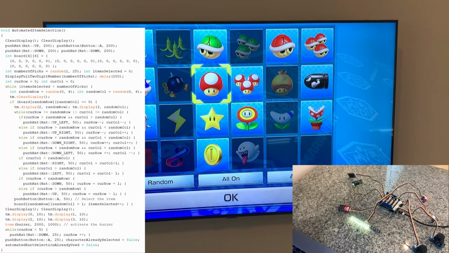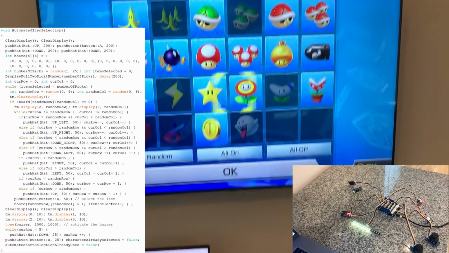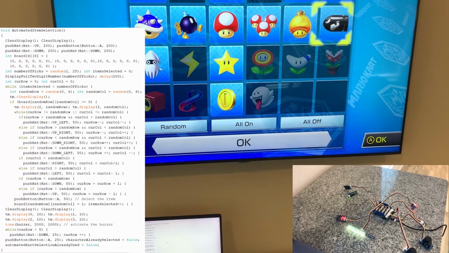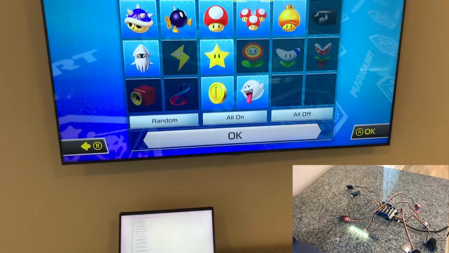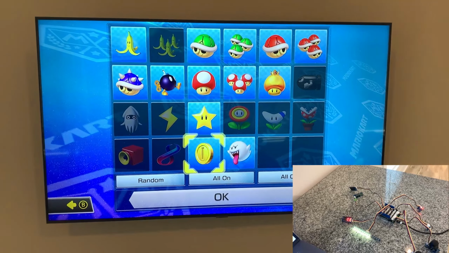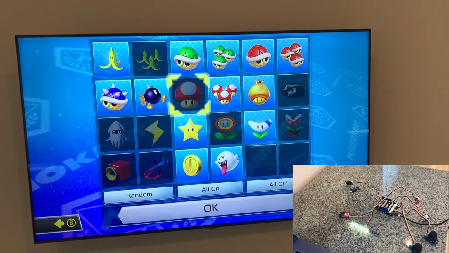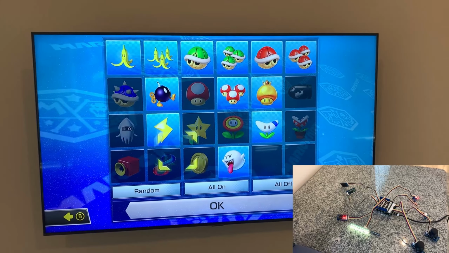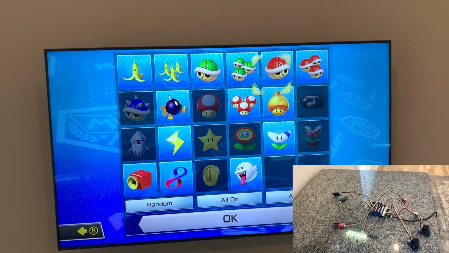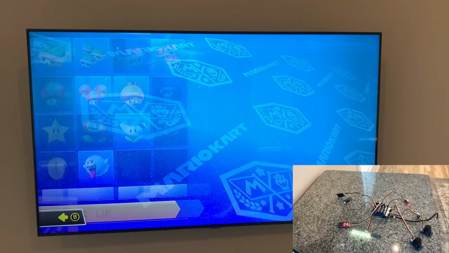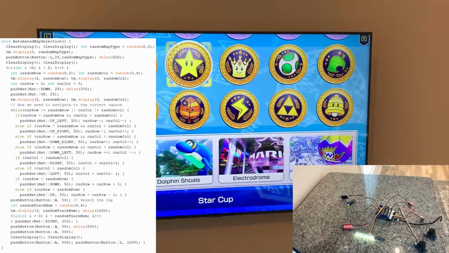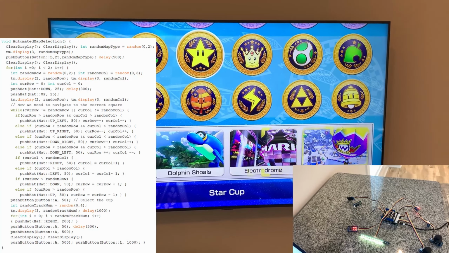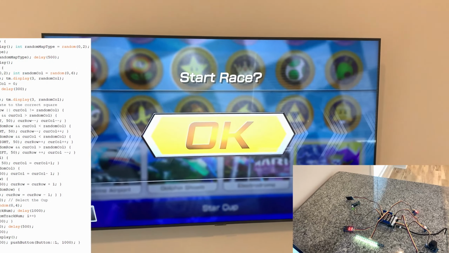So it's using an array structure, a two-dimensional array, to figure out what items it's already clicked and what items it hasn't. So it's just gonna randomly select some items for us. And once that's done, it's gonna randomly pick a course for us. And we got Mount Wario.